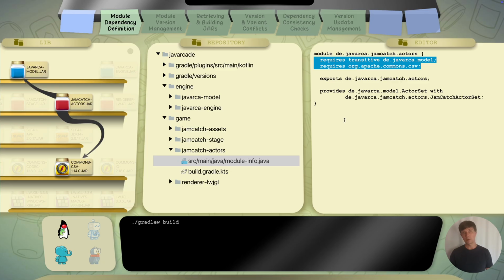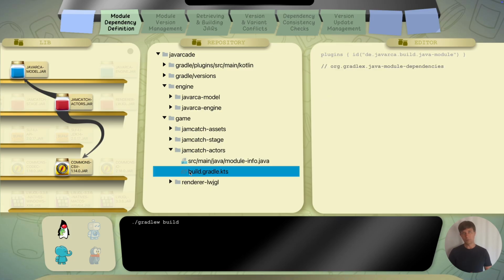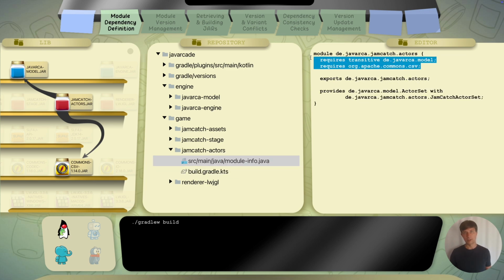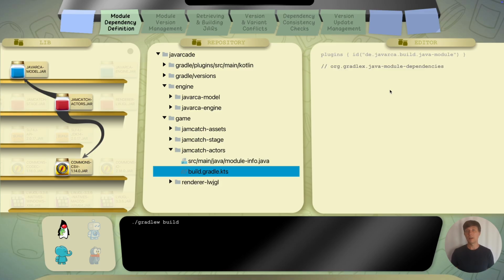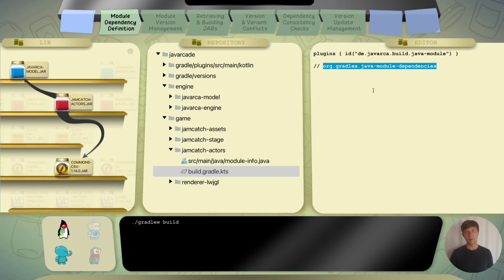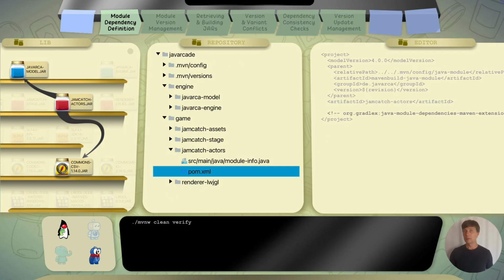Now, if this is a Gradle project, each of my modules should also have a build Gradle or build Gradle KTS file. These files could also be used to declare dependencies. Now, as I use the module system, I already have this information in my module info Java file. I can tell Gradle to get the dependencies from there. Then I don't need to declare them again here in the file. We can do that by using the GradleX Java Module Dependencies plugin that I co-developed. And now, if I want to use Maven instead of Gradle as build system, I can do the same.